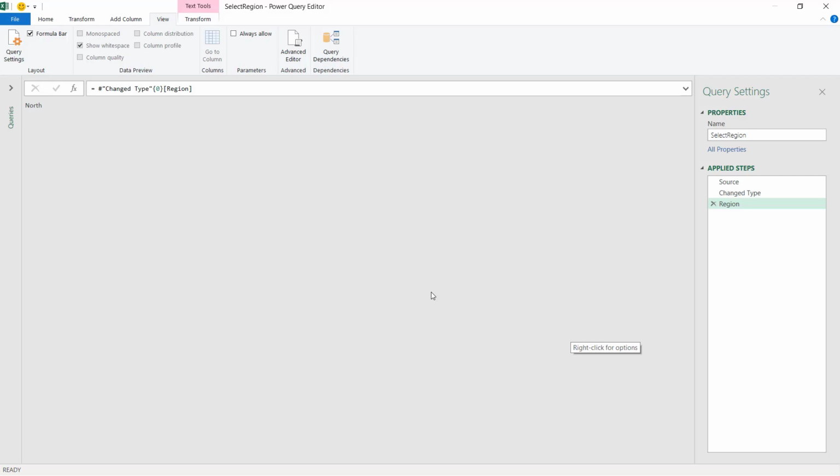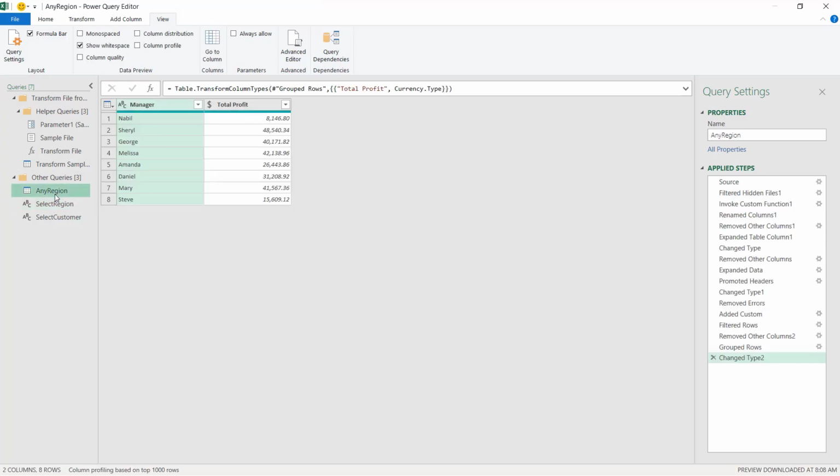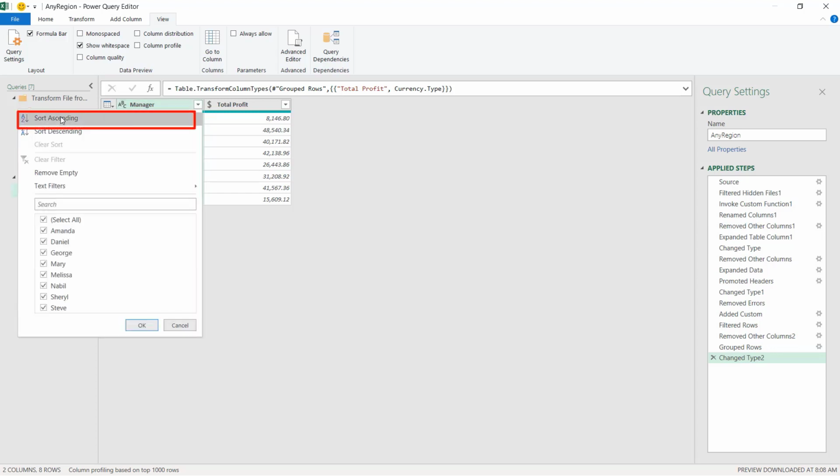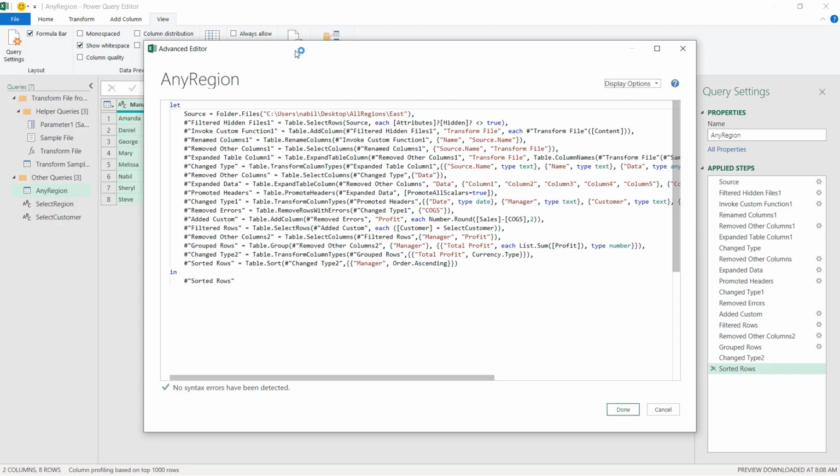I want to go to the any region query where I'll be making this link or this connection, so I can expand the queries pane on the left side, and here is the any region query. I select it. I mentioned that I want to apply a sorting, so I click on the down arrow for the manager and I want to add this step, sort ascending. That will make it easier for me when I create a dashboard or a chart. Let's have a look at the code. To look at the code, I go to the View tab and click on the Advanced Editor.